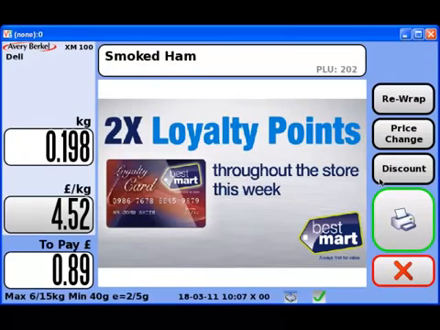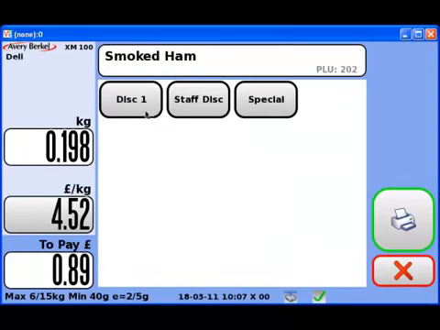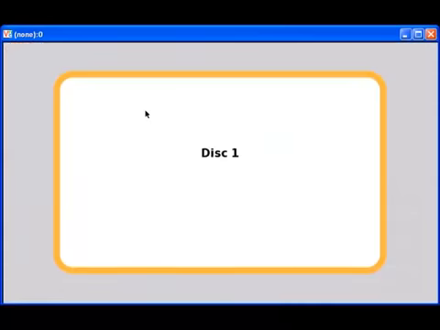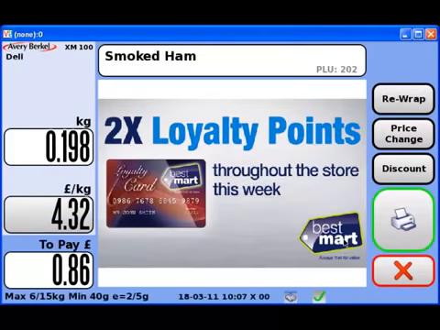To apply a discount to an item, pull the product up and press Discount. Choose the discount you require. The price should change accordingly. You may then print your label.